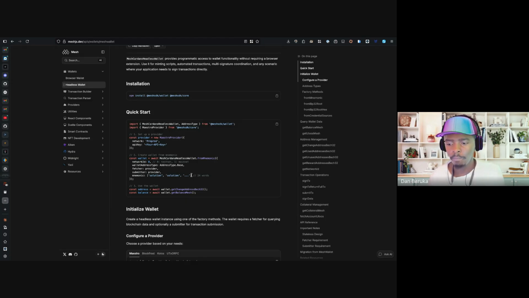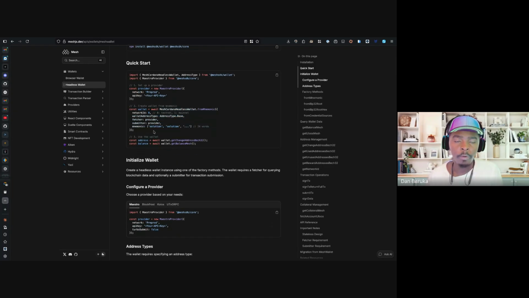I use this many times when I want to do bulk transactions, or, for example, payouts for users. You can connect your wallet in the backend and do the distributions. Or if you want to do reward distribution, you can just connect the wallet containing tokens, and then you can do the distribution. For example, use this kind of connection.